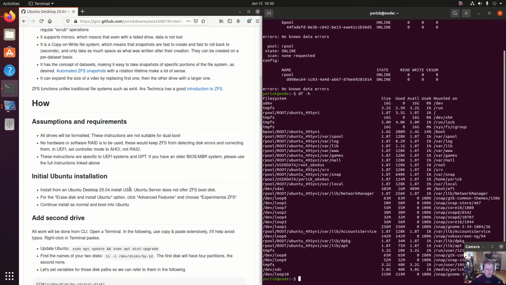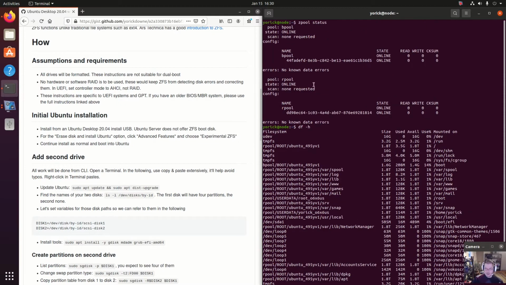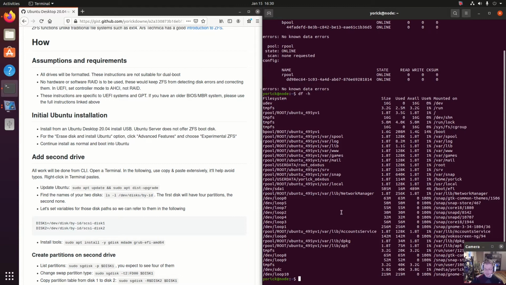Okay, so I have a second drive in this system, and I am going to add that as a mirror to the bpool and the rpool. I'm going to have swap mirrored, and then I need EFI on both drives so that if one drive is physically gone, I can still boot from the other.